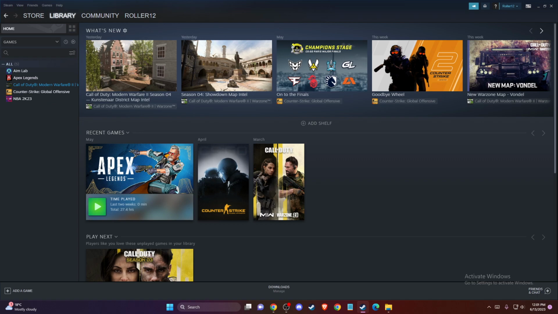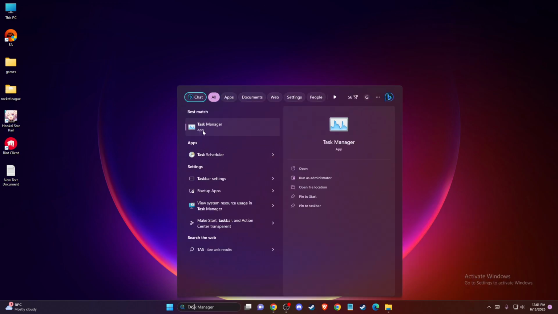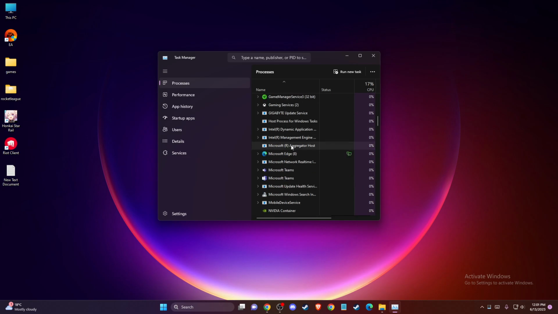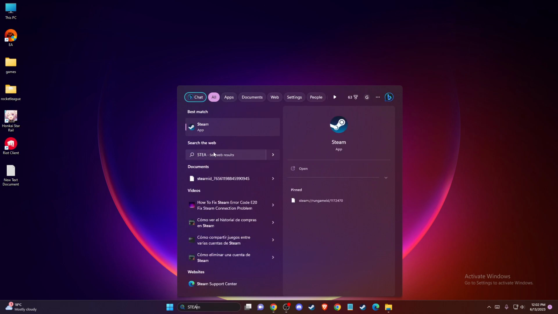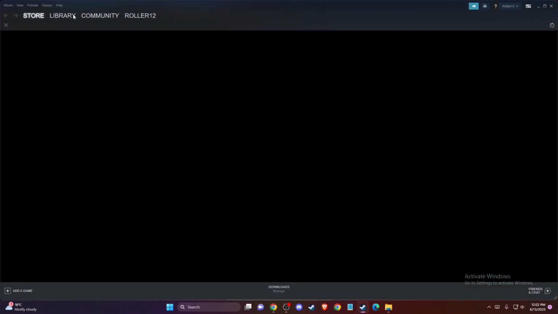And if the problem persists, what you need to do here is to completely close Steam from your system tray as well. Exit Steam here, and in Task Manager there should be no Steam processes running. And then search for Steam, right click on it and run this program as administrator, and re-enter Steam, and you need to look if the problem persists or not.